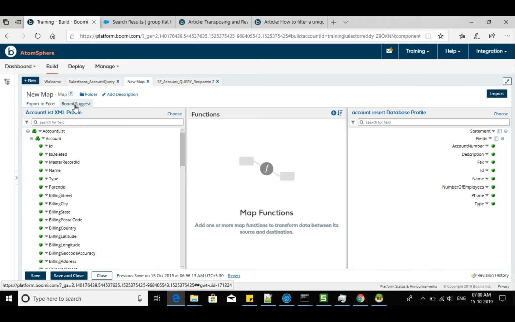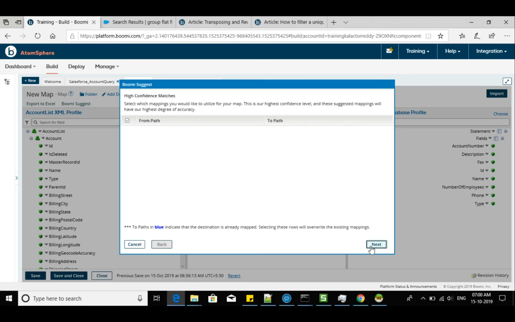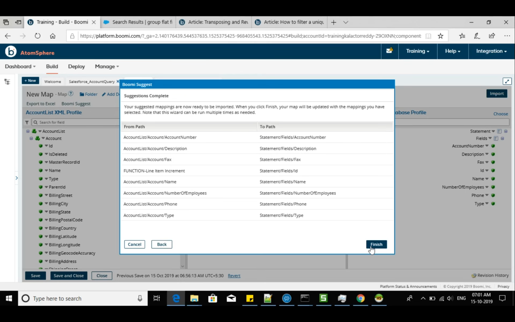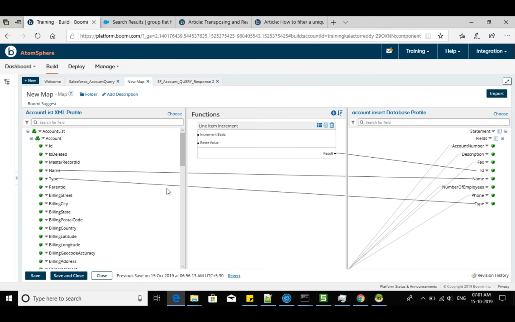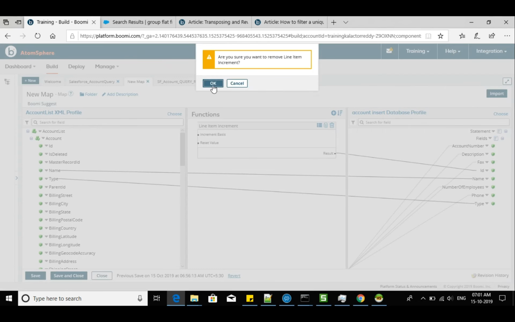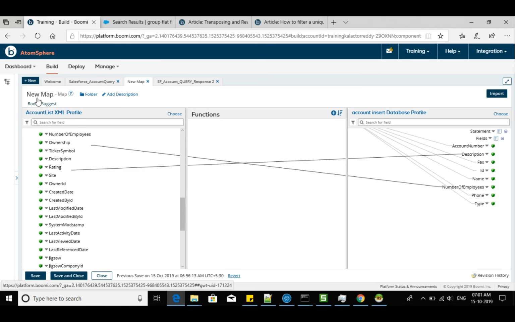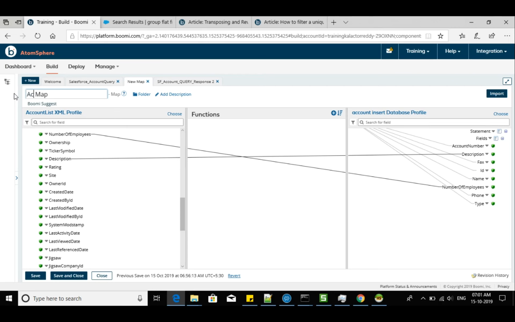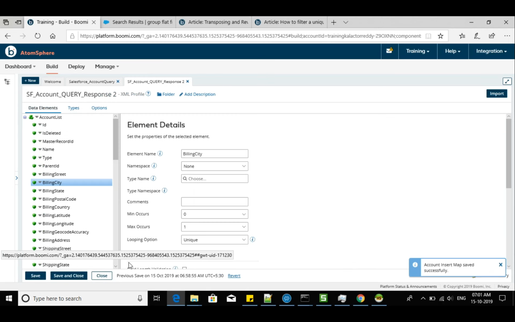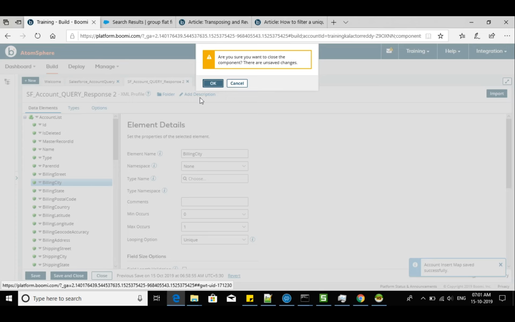So let's click on Boomi Suggest. Let's map this account ID to the account ID here. Then name, type, phone, number of employees. I think everything is mapped. Account insert map. So let's ignore this.